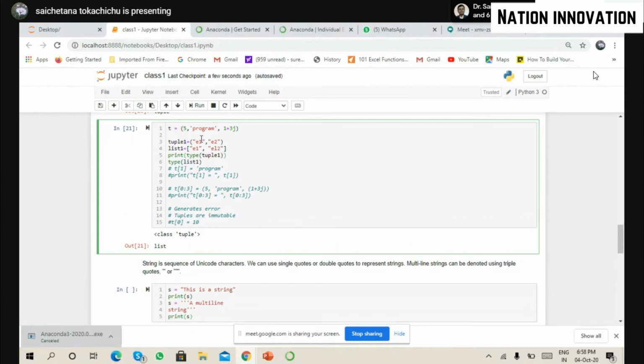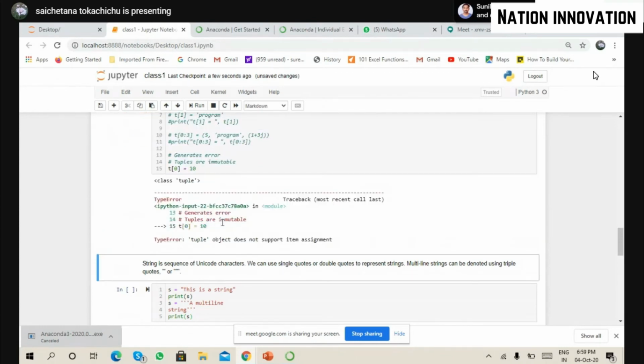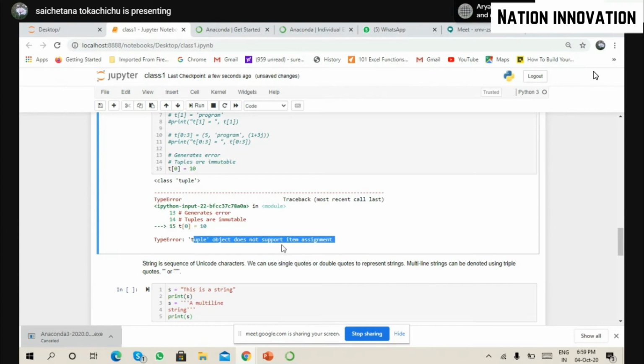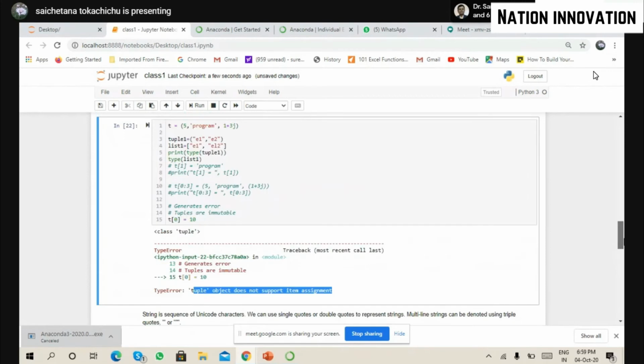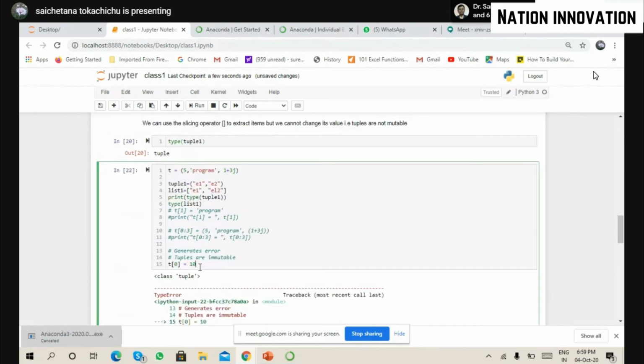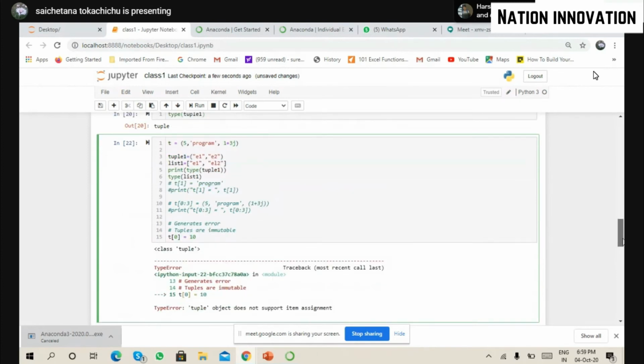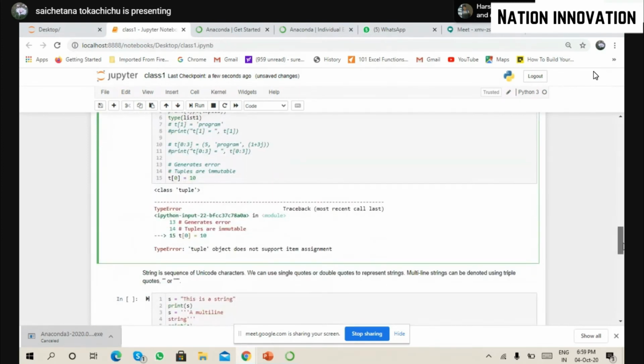So what were we doing here? Now let us see our tuple. We are changing it the way we changed our list. What is our tuple over here? T is equal to 5, a program, and a complex number. I want to change the first element in this to 10. Let's see if it is possible or not. See, you get a type error. Why is it a type error? Because a tuple object does not support item assignment. Item assignment in the sense you cannot change it. Whatever you have defined originally will stay in the same manner. You cannot change the elements.